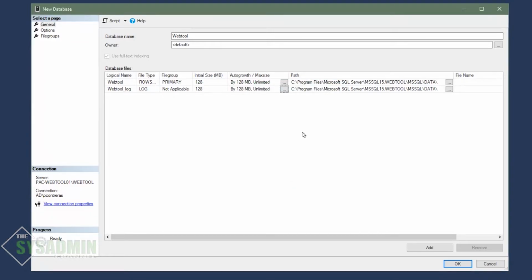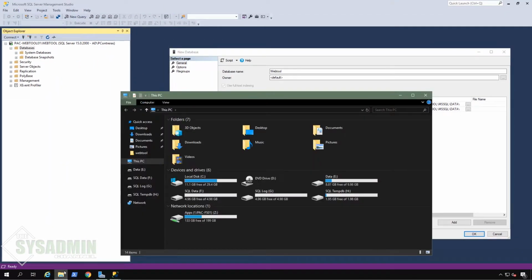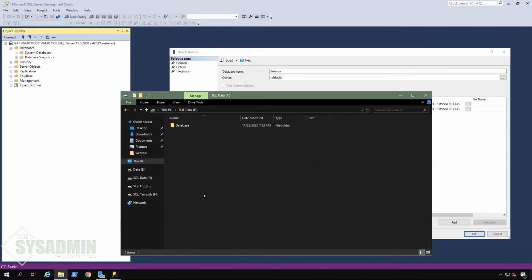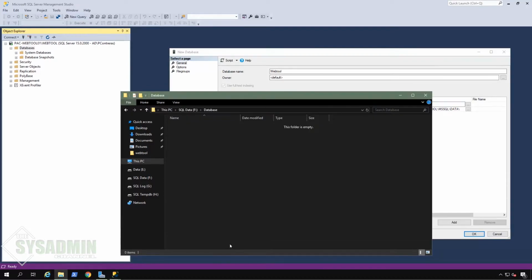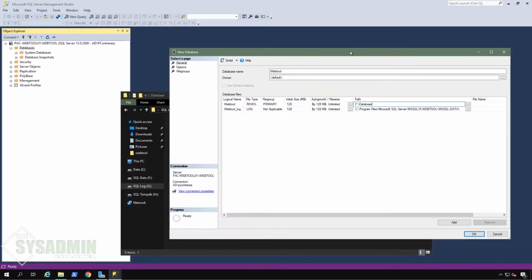All right, so for the path, here is where we'll want to set our dedicated SQL drive. So we'll grab our path for our MDF, or our SQL database file. In our case, it's going to be the F drive database. So clear the default path that's under our WebTool, and then we'll enter in our F database path. We're going to want to do the same thing for our G drive, or our SQL log file. So we'll grab that path there, and once again, we'll replace the default and put in our location for our G drive.